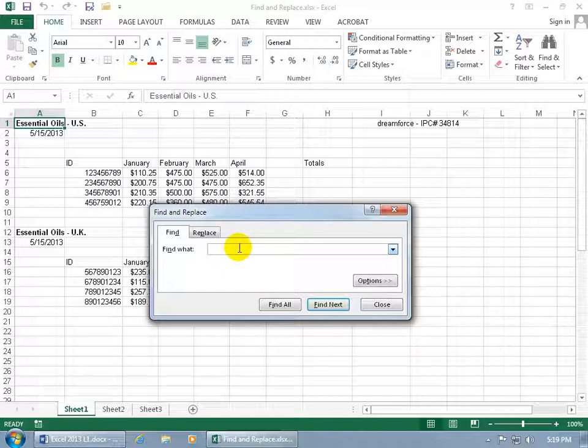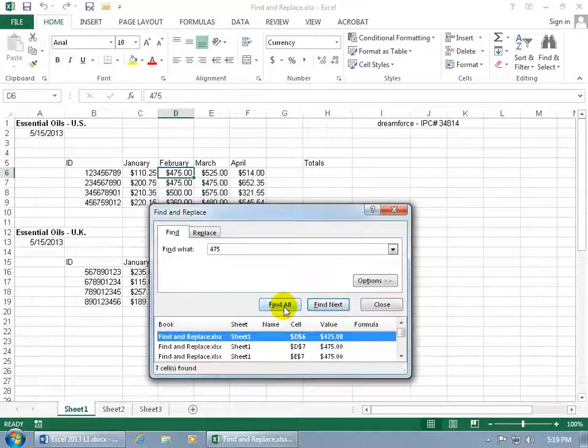And what do we want to find? Let's say we want to find 475. You can see it right there, 475. Hit Enter, and it finds the first one. Click Find Next to go to the next one, or better yet, click on Find All.